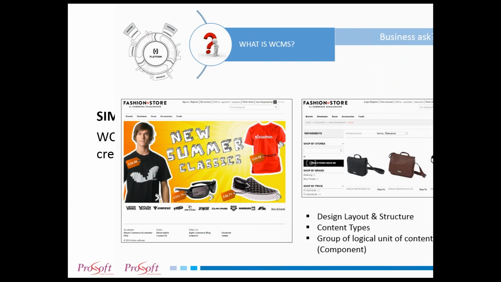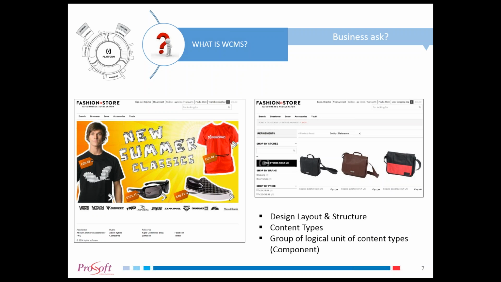When we look at the out-of-the-box application coming with the Hybris platform, this fashion store, these are two different pages. These two different pages have been constructed from two different templates. Those two templates come from a different structure, a layout, and different kinds of content. Just like you see here, there are some images, there is a logo, and there is a promotion, new summer classic. And then there is header information, footer information, and a lot of links. So overall, you see a mix of data and content.